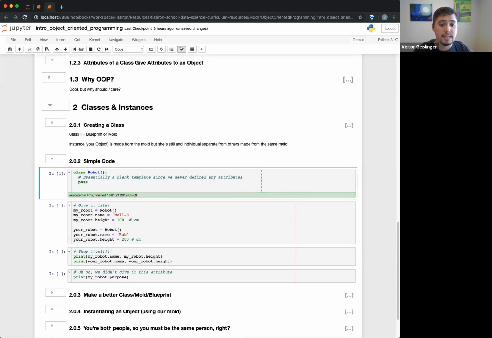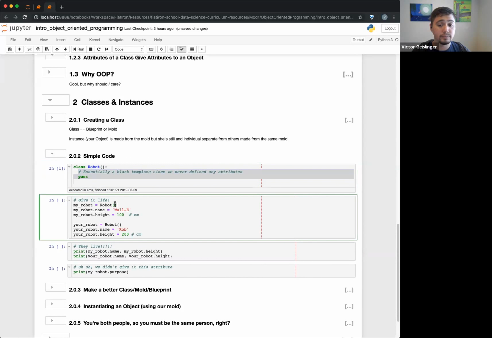So I run this, and now I have this thing called Robot. Note that in Python, we classically capitalize classes. That way we can distinguish it. It's not required to have a capital, it's just convention. That way we can see it and say, ah, that must be a class, and we can immediately go from there.